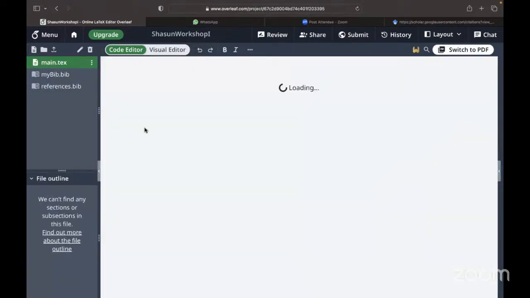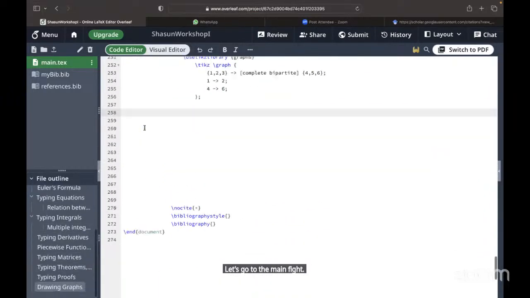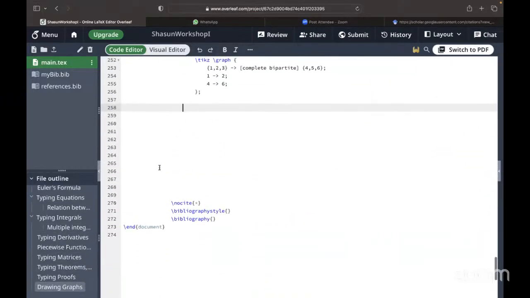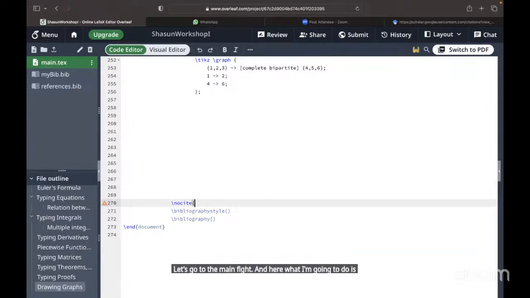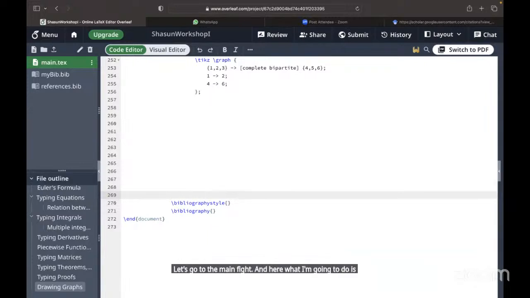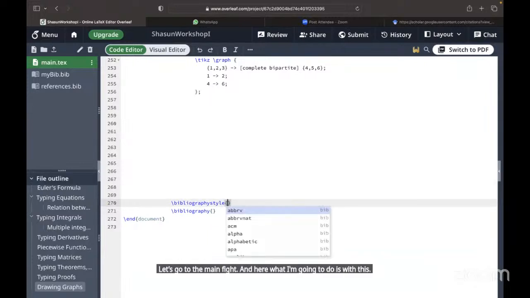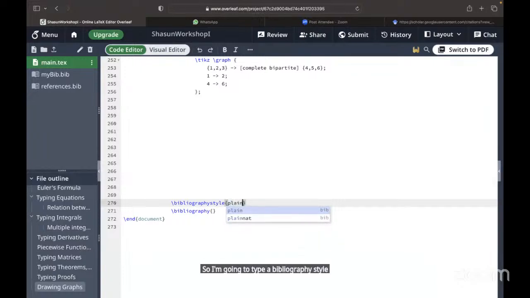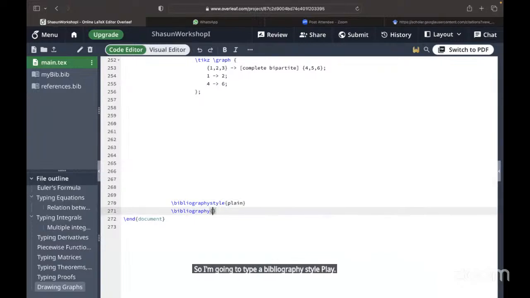Let's go to the main file. And here what I'm going to do is put this. So I'm going to type a bibliography style, plain, and here references. Let's compile this code.